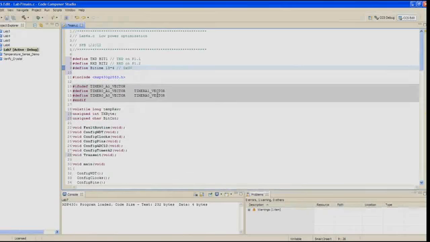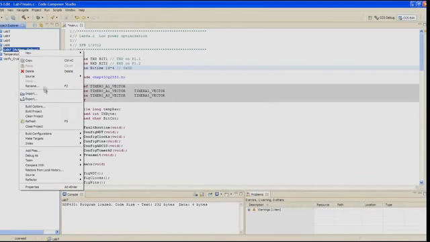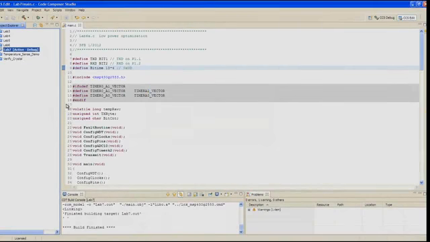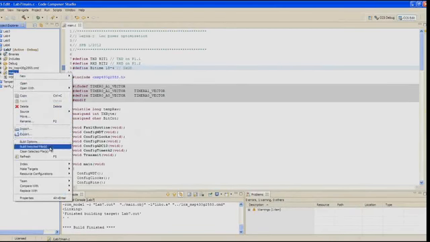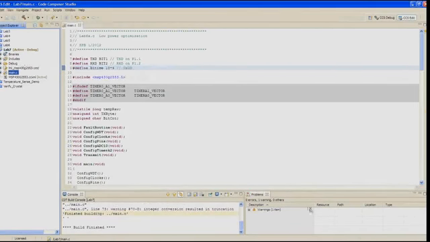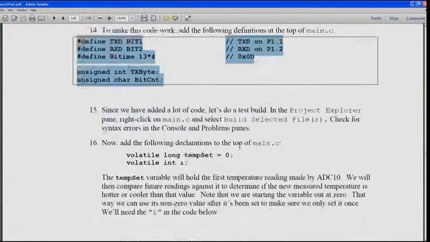So we've added a lot of code. Let's do a test build without doing a debug. In the Project Explorer pane, right-click on main and select Build Selected Files. Check for any syntax errors in the console and problems panes. We're good. Now go ahead and add the following declarations to the top of main.c.